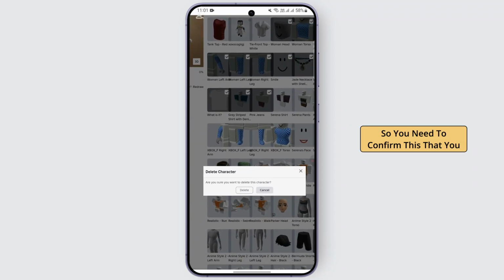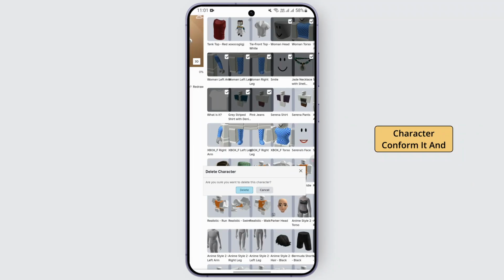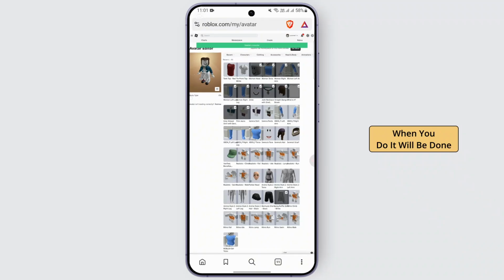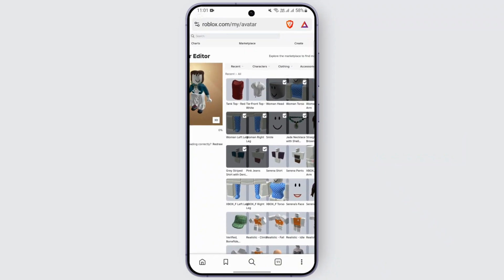You need to confirm that you want to delete this character. Confirm it, and when you do, it will be done. So that is how you basically delete costumes on Roblox.